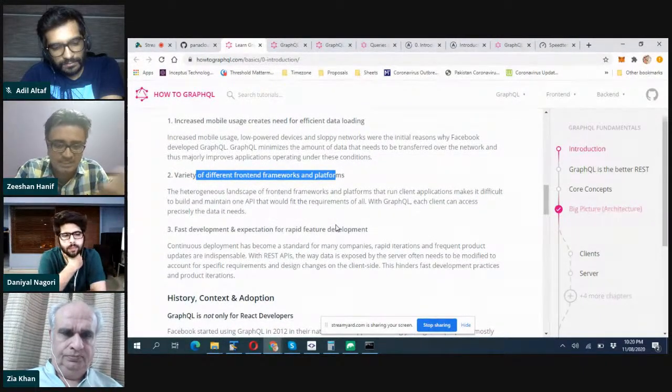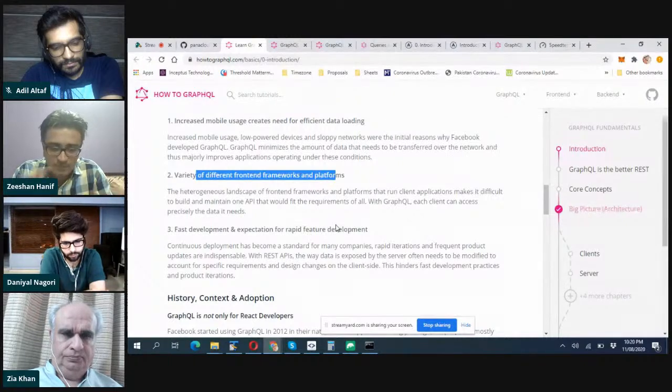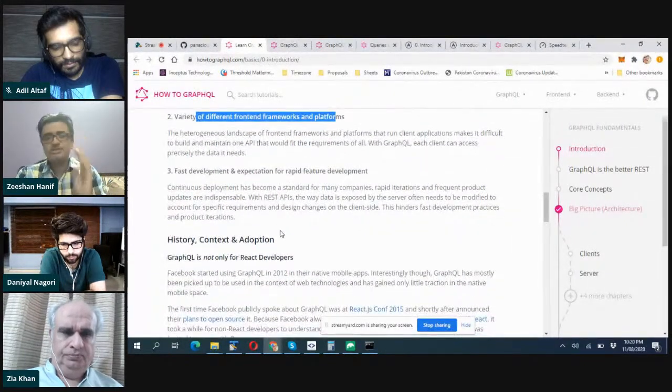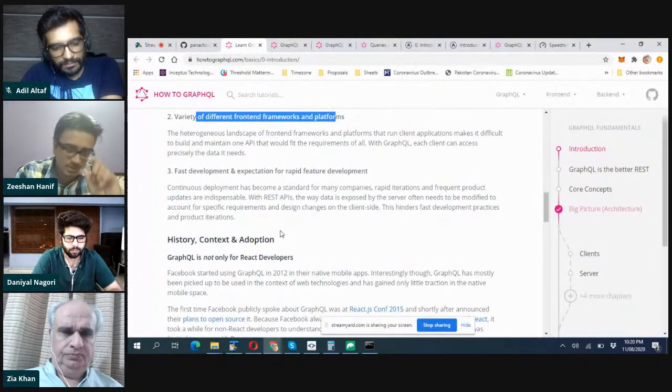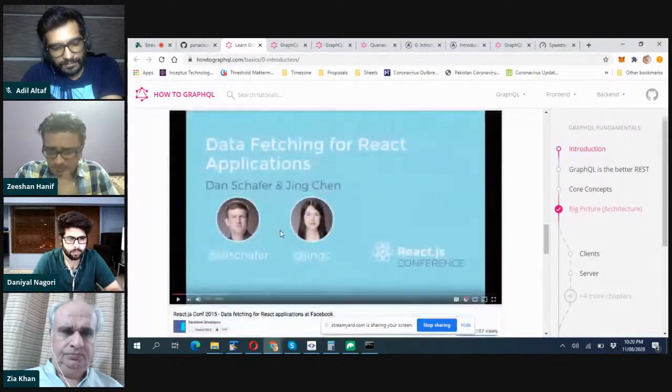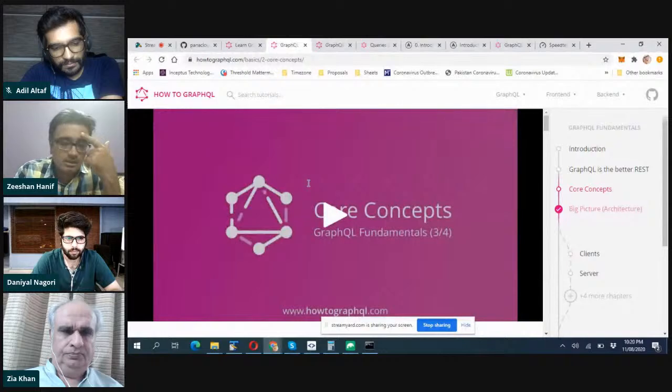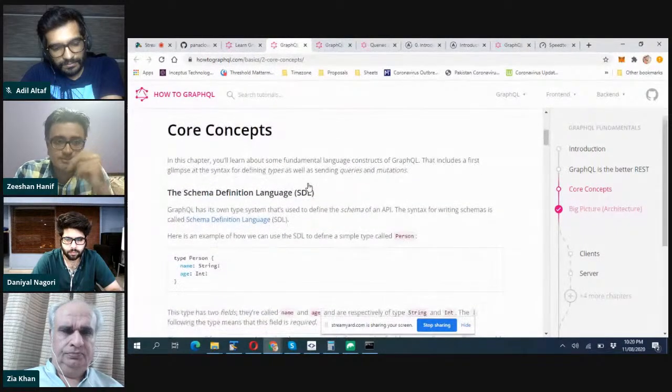I will show you an example of REST API also, how it works from the client and server. It increases the initial development or initial coding time. If you understand it once, it will be smooth and fast. It was introduced in 2012 by Facebook.